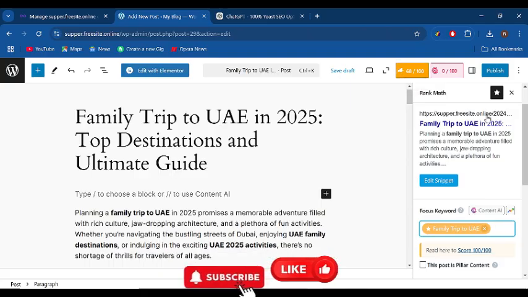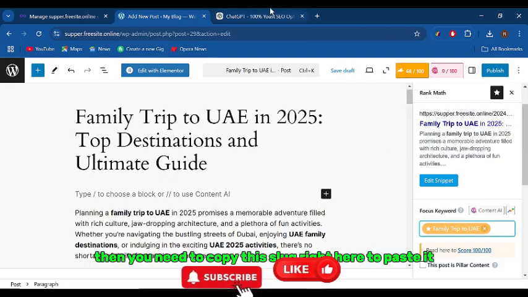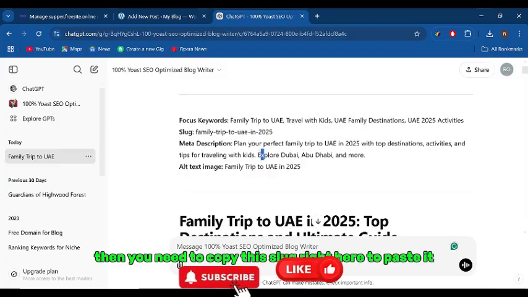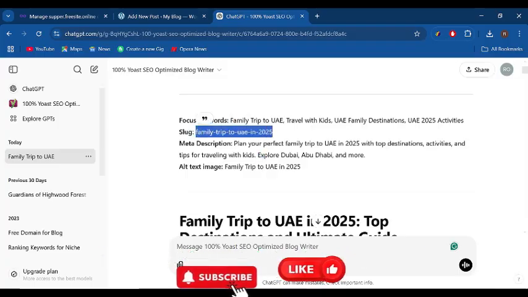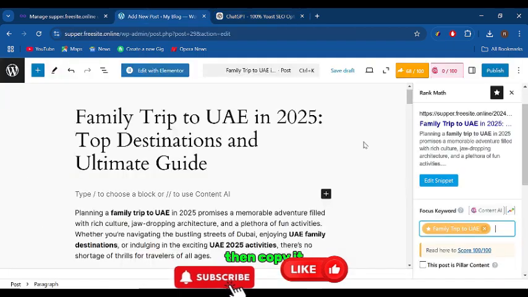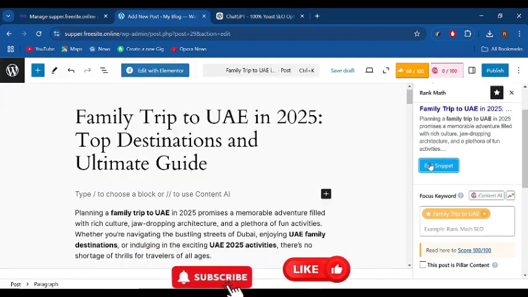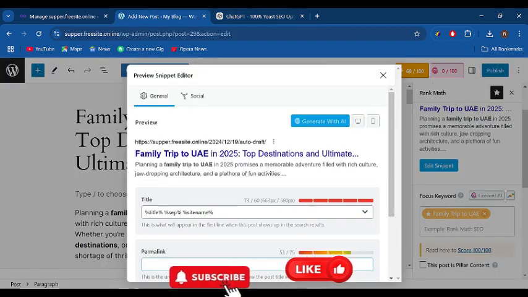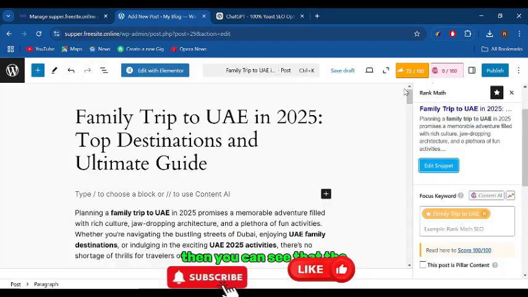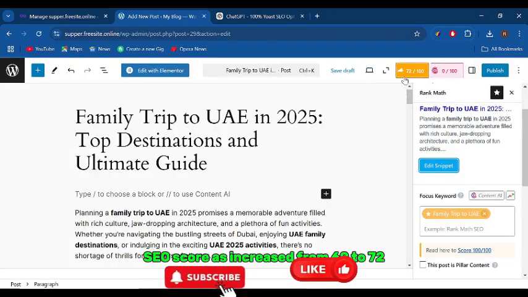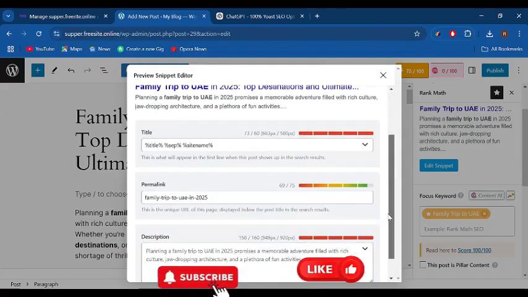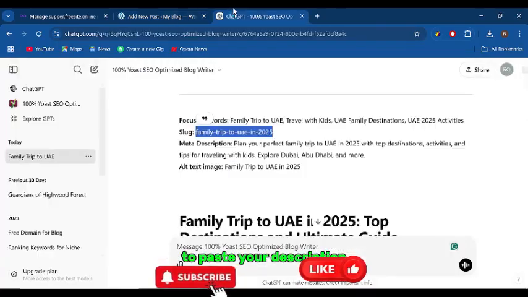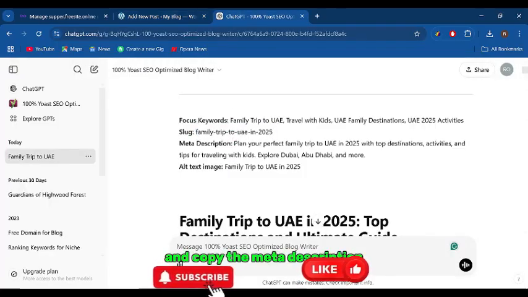Okay. We need to copy this slug right here to paste it. Then copy it, paste it right here. Then you can see that the SEO score has increased from 60 to 72. Then come right here to paste your description and copy the description.